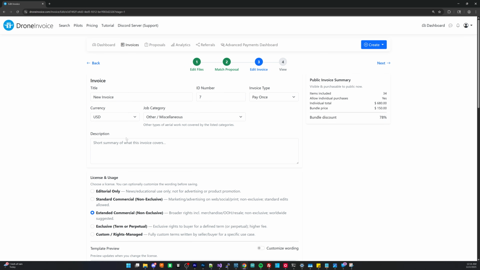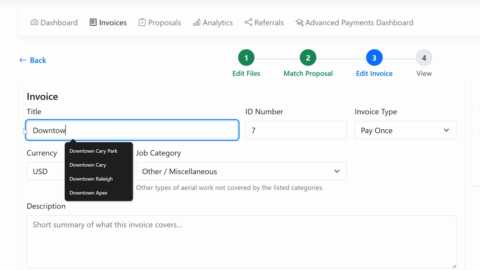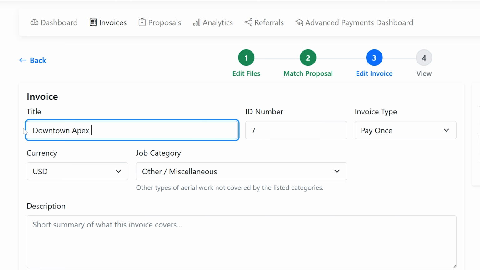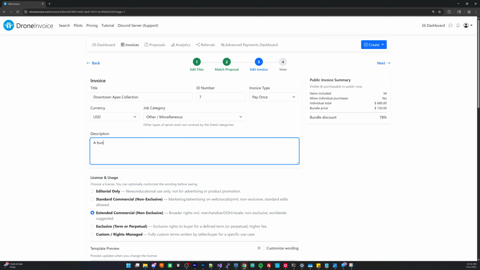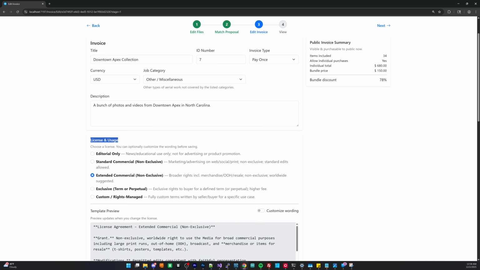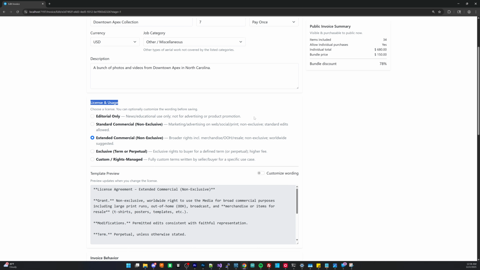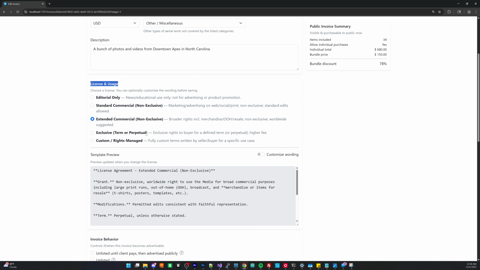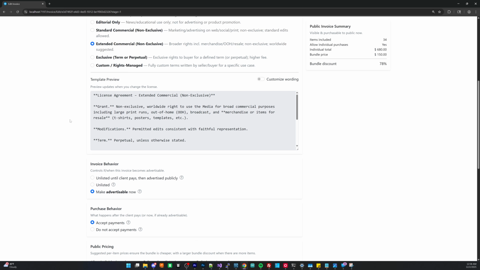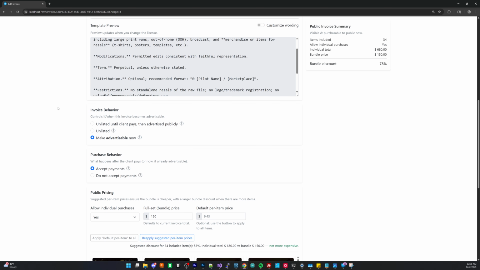So now we're on the invoice tab, and here we're going to just set a title. So this is Downtown Apex, and basically this is kind of like an album, and I include a short little description. For one, you have the ability to add a license. So say, for example, you want to restrict this to a certain kind. The general consensus, though, is that the extended commercial is pretty average and normal for a lot of the work that I end up doing.